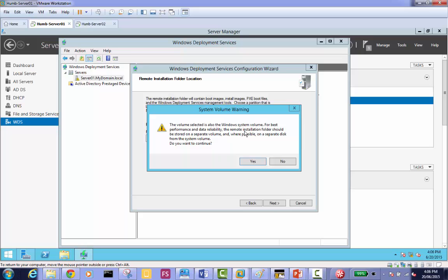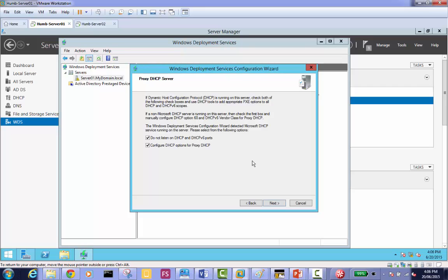Okay, when we click next, it says that the volume selected is also the Windows system volume, for best performance you should use another drive. Do you want to continue? Yes. So I'm continuing right here because we can add a new drive, but that's gonna be like 13 or 14 more steps. Everyone on this screen? Yes.